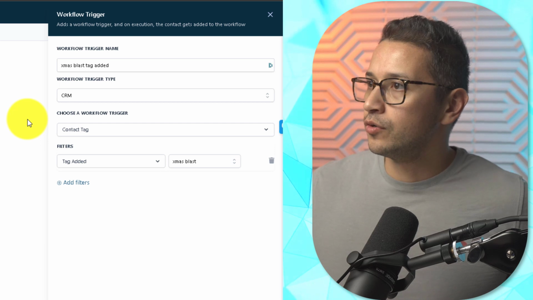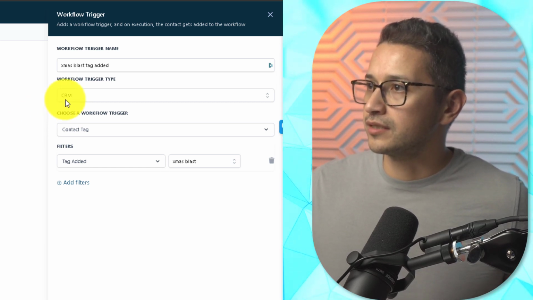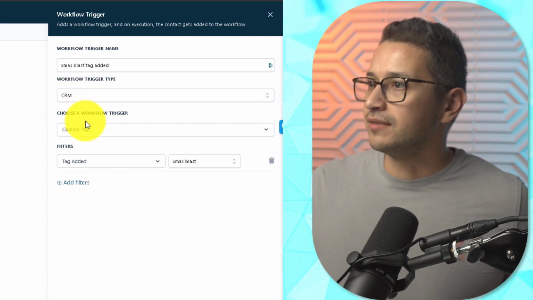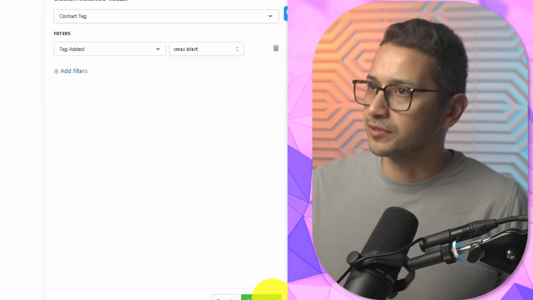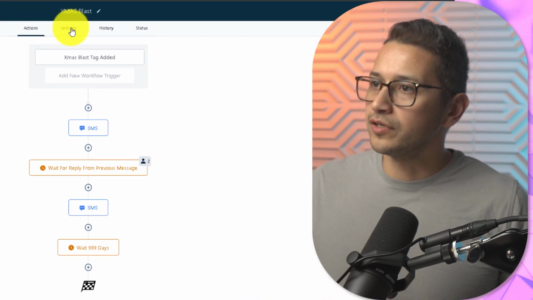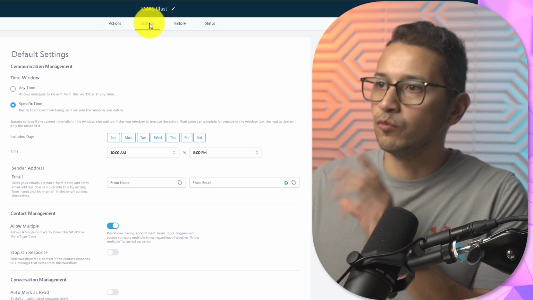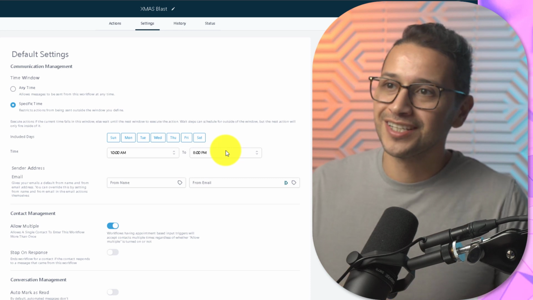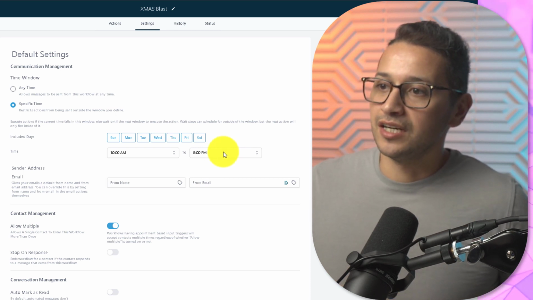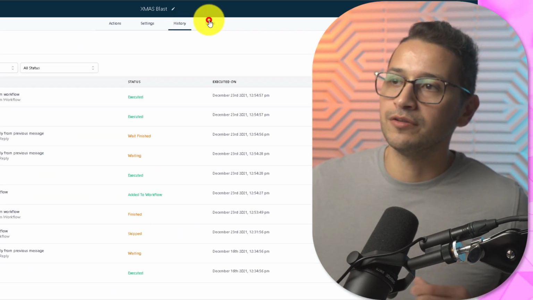All right, so this is pretty much it. You know, always label CRM type, and then contact tag is added, Xmas blast. It's super simple, guys, okay? The one thing I will note on this one, make sure that you set it up accordingly on when you want it going out, when you don't want it going out, okay? So this is here. I will turn off allow multiple after testing, okay? I do prefer to test that route.